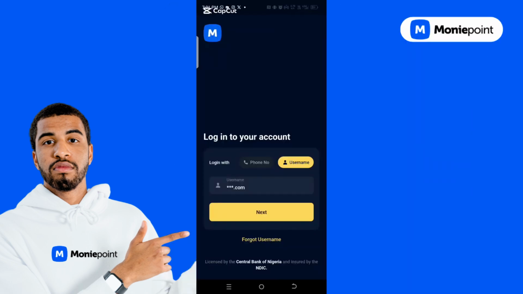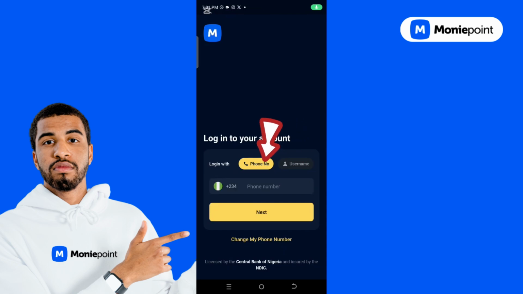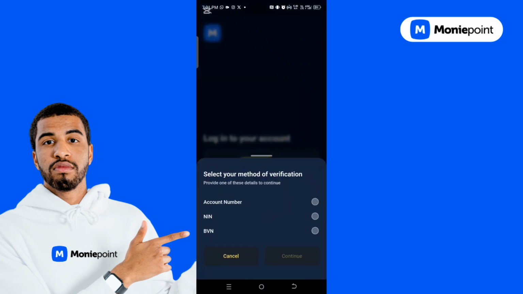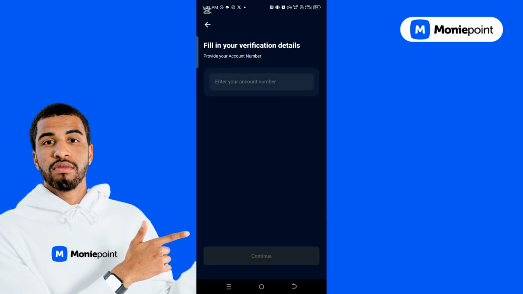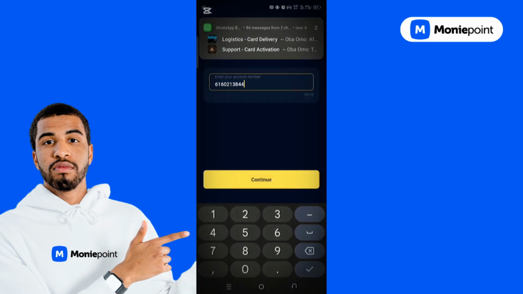So first you log into your Moniepoint account, you press on phone number, then you look at the bottom, you press on change my phone number, you press on it. Then they will give you three options to use. Always use your account number, press on account number and continue. Then put the account number here and you continue.